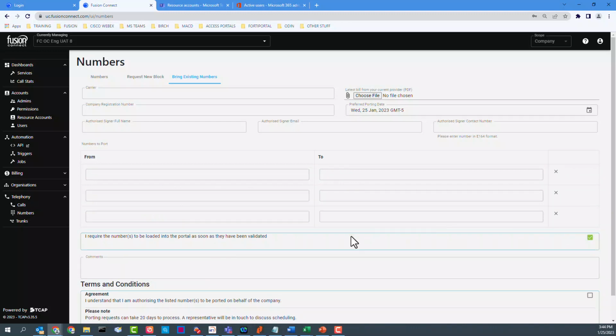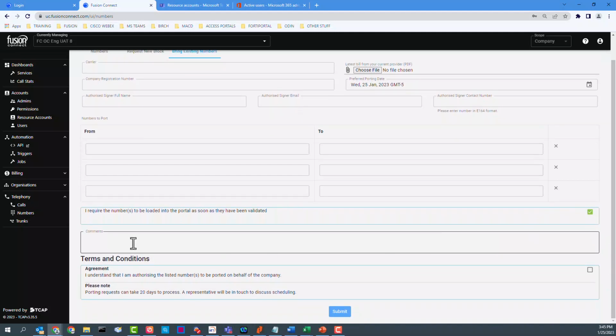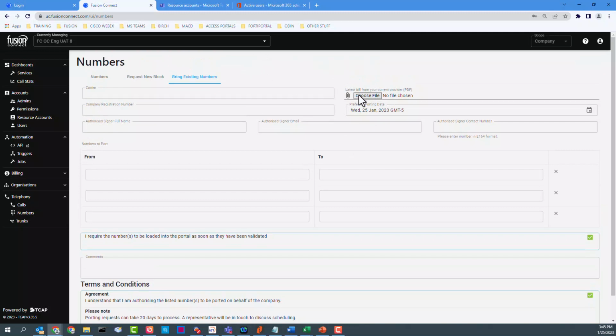Here you will check off that you require the numbers to be loaded into this portal as soon as they're being validated and ported. And any comments necessary, you will agree that you understand that authorizing the listing numbers will be ported on behalf of the company. And then please note that ports can take up to 20 days to process. You'll click Submit. This will start the porting process. This will be in conjunction to your LOA, Letter of Authorization, required to be filled out that your salesperson will provide you.